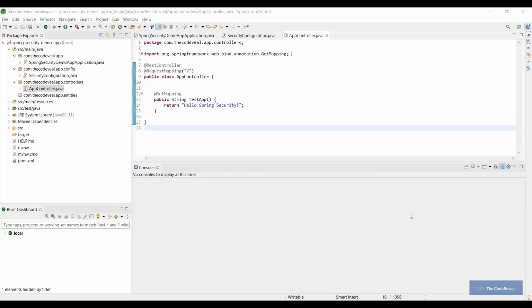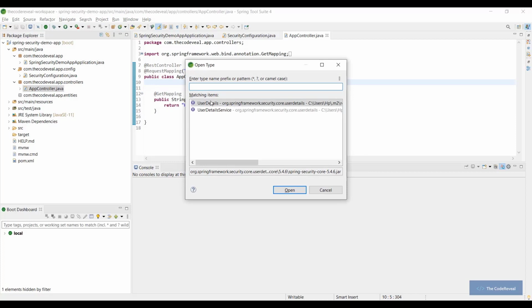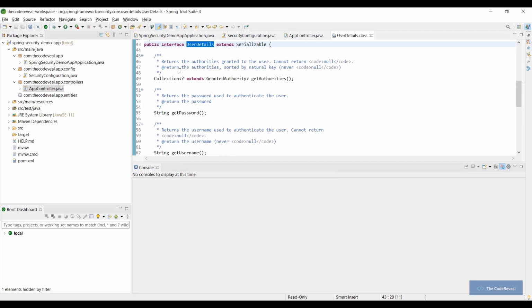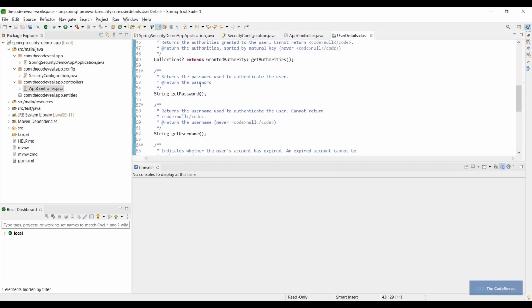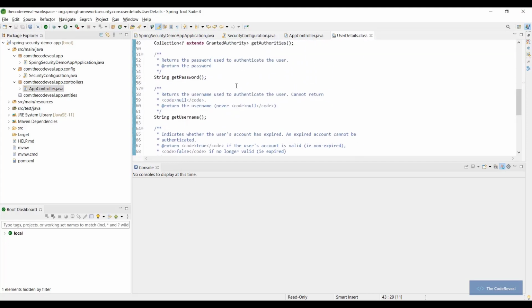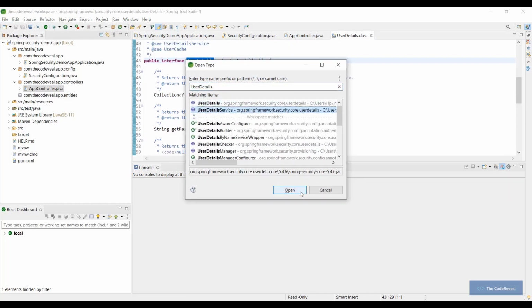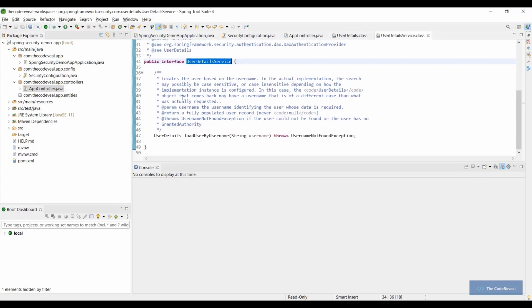Now we are starting with JDBC authentication. For the JDBC authentication, let's first discuss the classes or interfaces that we are going to implement to complete the JDBC authentication in our application. So I am opening these two interfaces, the UserDetails. UserDetails is basically an interface that has various methods: getPassword, getUsername, and getAuthorities. And there is one more interface, UserDetailsService, that we are going to use in our application.